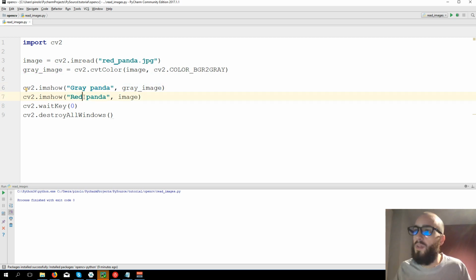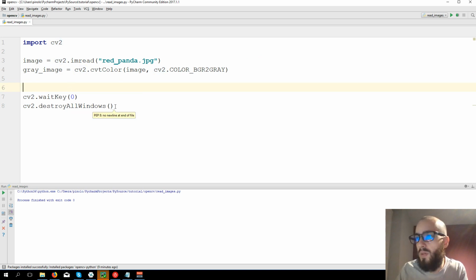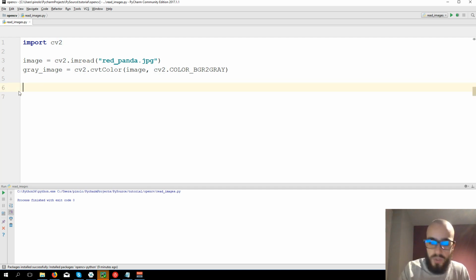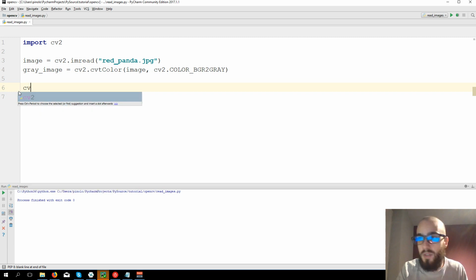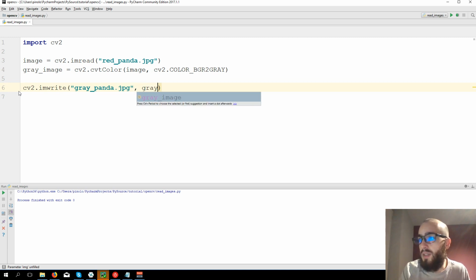Last thing for this video, I will show how to save the image on the hard drive. As we don't need to show them anymore, we can even delete this destroy windows and wait key. And we just type cv2.imwrite. Here now we have to define the title, gray panda.jpg and gray image.